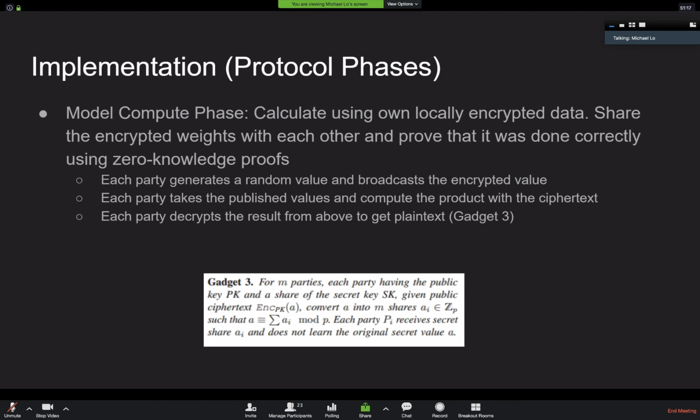So to prove that it was them who calculated their own weights, each party will generate a random value and also broadcast the encrypted value. Then each party will take the published value and compute the product with the ciphertext. So this is where the Paillier encryption comes into play. After that, each party will decrypt the results above to get the plain text. And this is how they built something called Gadget 3.